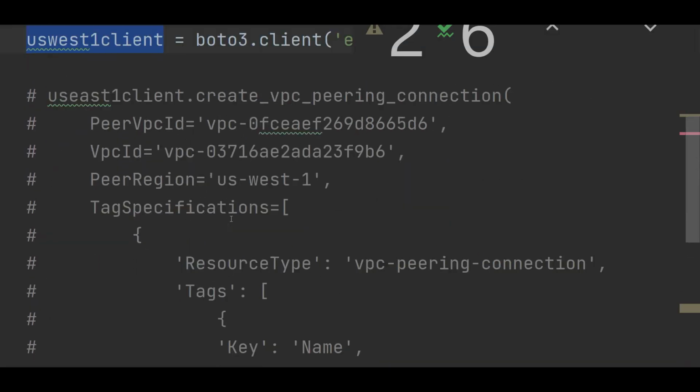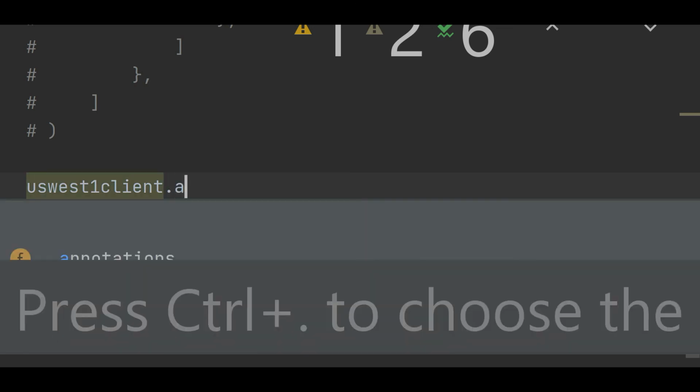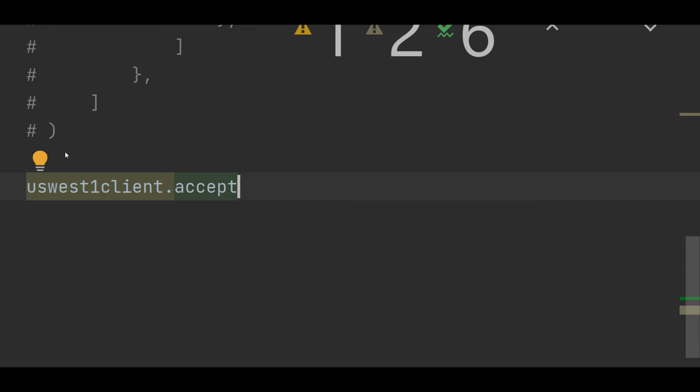Okay, so what I'm going to do is use this client resource, because this is my peering node. So I will use this client resource over here, and then I will use a method called accept_vpc_peering_connection.